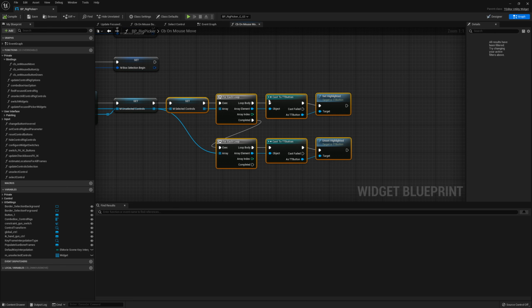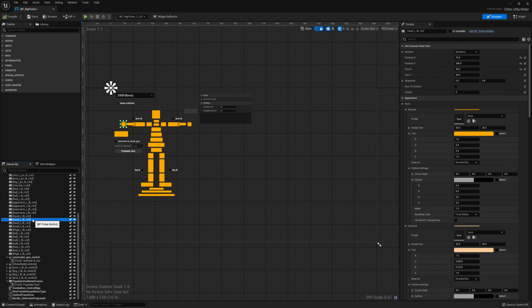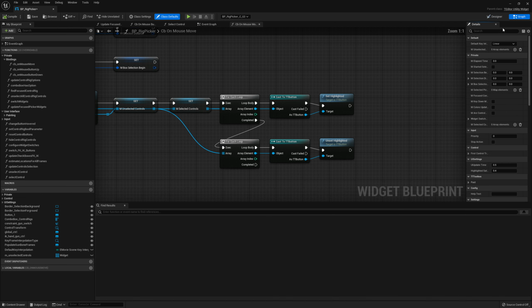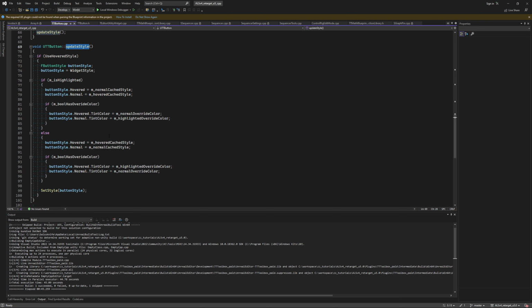For example, what I did here is said, oh yeah, when there is a new selected button, I just call the set highlighted button. That's basically a C++ implementation as well, an extended button. It just changes the style. So I'm switching from hovered to normal with this function here. It's very easy. So just say, if it is already highlighted, we just return. If not, we set it to true, and then we update the style. And here you will see that I just changed the style from hovered to normal. And if we have a color override, we can also set the color here. So that's very convenient.